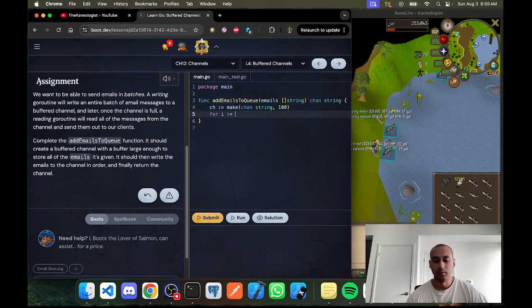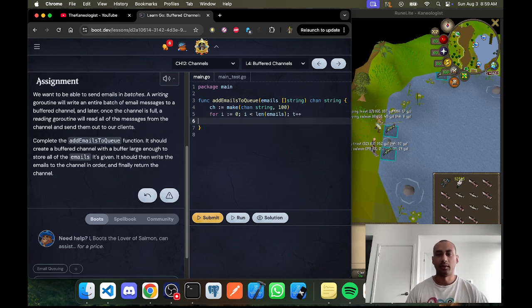this is how you do a for loop in Go. You have to use these little semicolons: for i is less than the length of the emails, and then i plus plus, because I want to go basically through every element of this string.